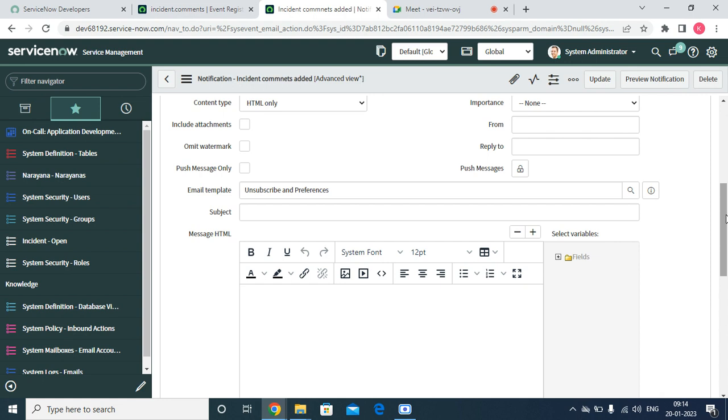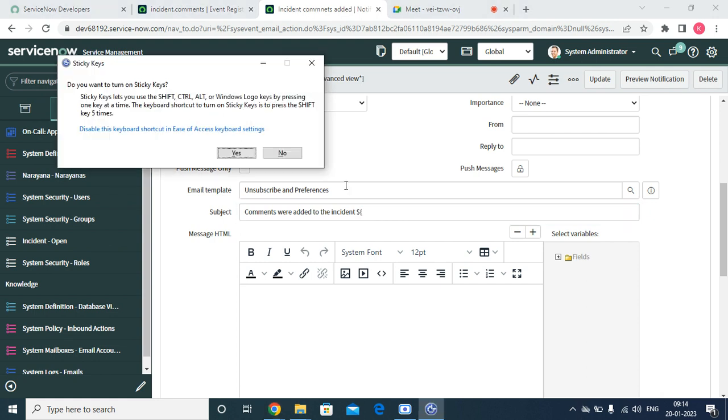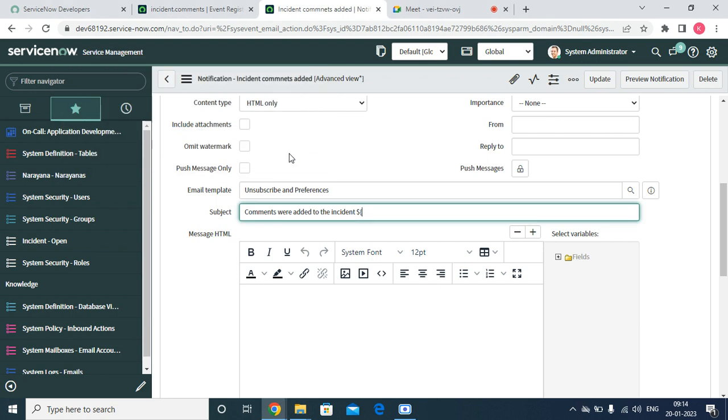Now for the mail subject, I'm just making it: incident comments are added to the incident. If you want the incident number, we can use dollar, braces and number.